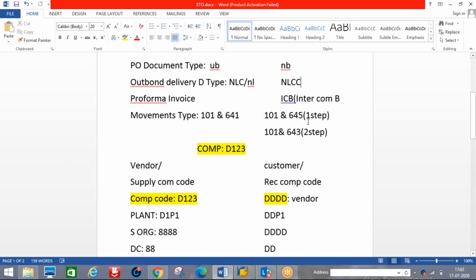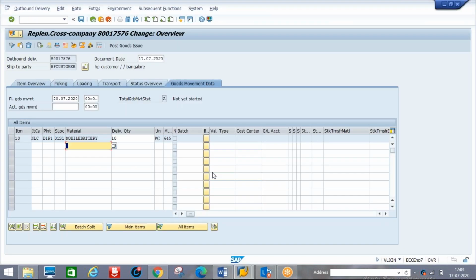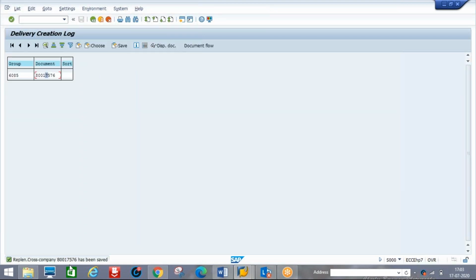I will show you that also. First we'll finish one step, then we'll see. Okay, now we'll go back here. Just click post goods issue. You will get one document number here. After post goods issue, see, the document number is created. Both transactions will be with the outbound delivery document type only, but goods issue, goods receipt, what is the document number?